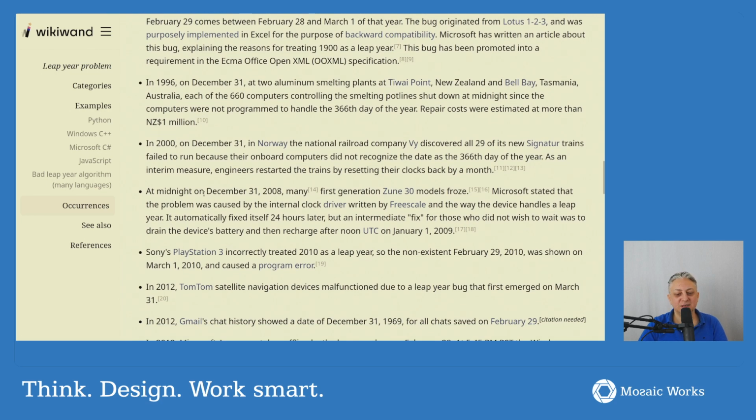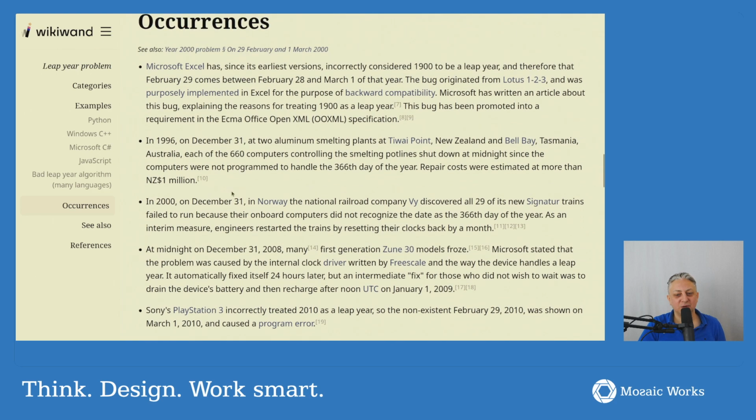At midnight on December 31, 2008, many first-generation Zune 30 models froze. Zune was a music player from Microsoft. Microsoft stated that the problem was caused by the internal clock driver written by Freescale and the way the device handles a leap year. It automatically fixed itself 24 hours later. So basically, at midnight, the MP3 player stopped working and then it started working again 24 hours later.